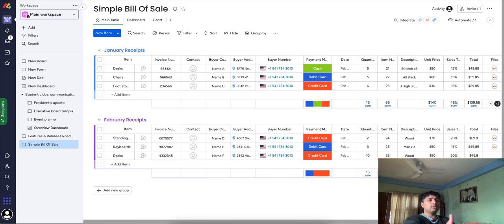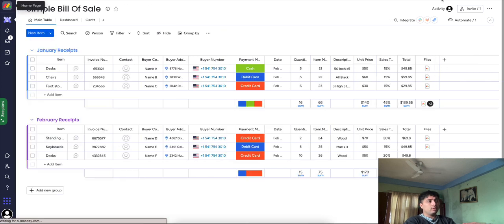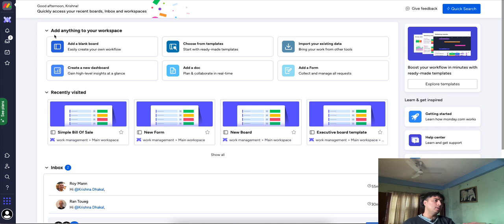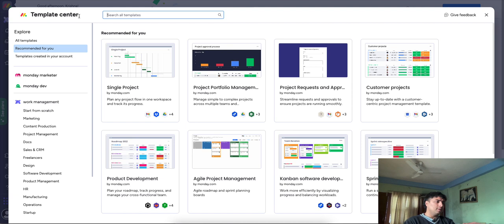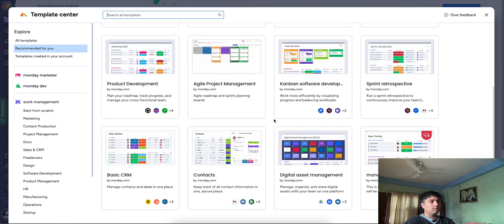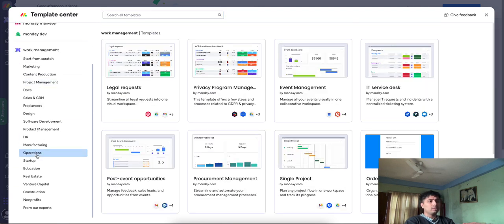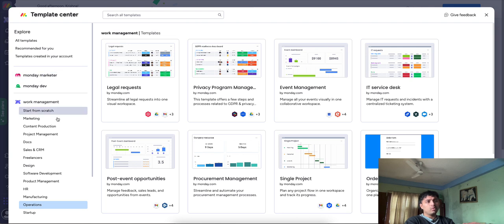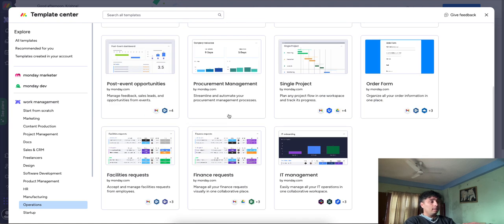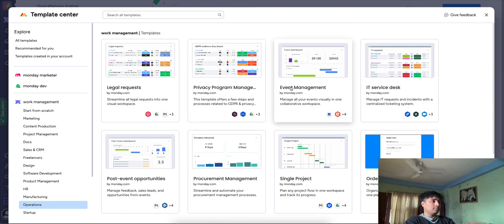Now there is a certain advantage in monday.com, which is the template library. It's a template center, and it has certain templates according to the product, but work management has a lot of templates, because I think work management was launched first by monday. For example, if you want to manage an event, it gives you multiple board features on event management.